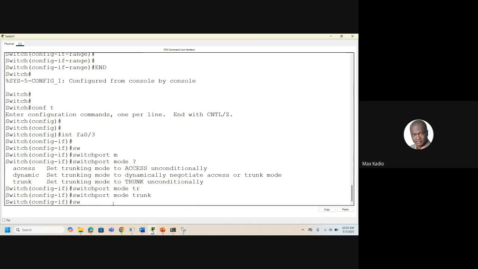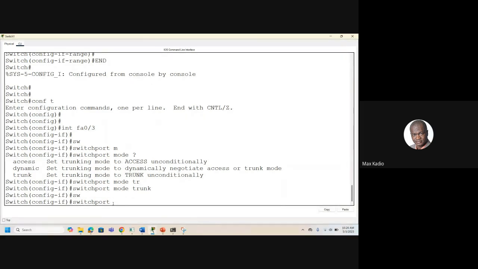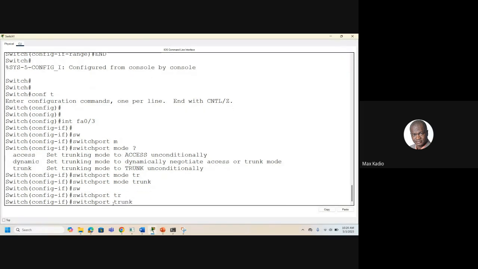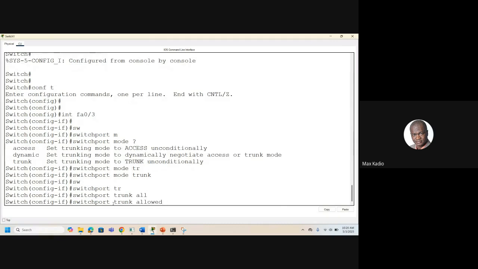Then switchport trunk allowed VLAN. So I'm going to allow data from VLAN 10 and data from VLAN 20.